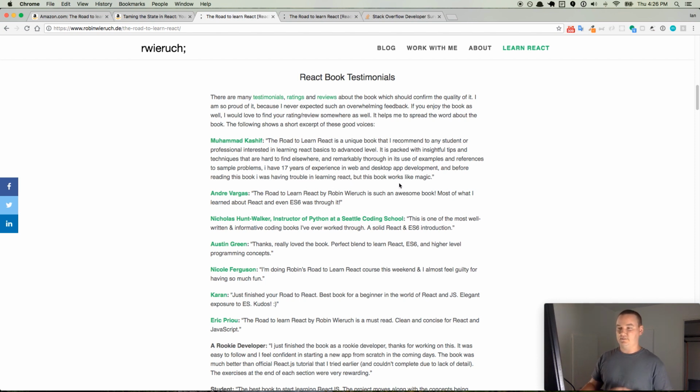Okay, so right off the bat, that's a pretty good review. Let's see what the next one says. "The Road to Learn React by Robin Wieruch is such an awesome book. Most of what I learned about React and even ES6 was through it." Also good, and mentions learning ES6.